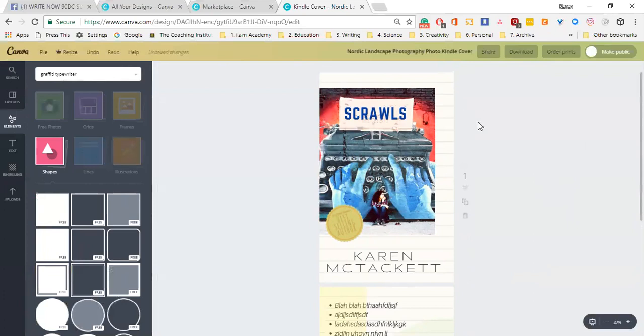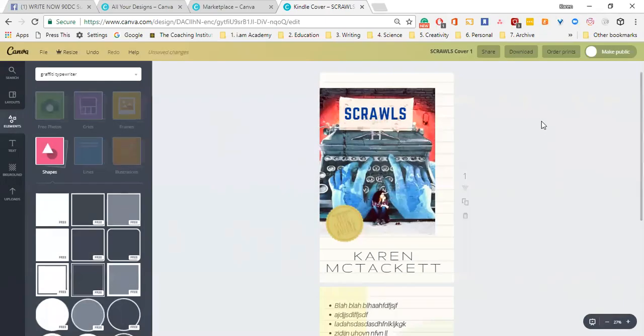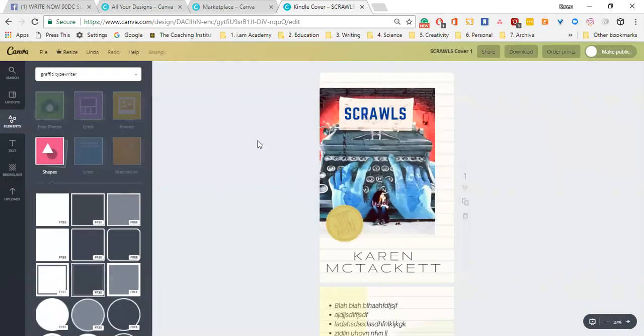And what you do when you finish, sorry, I will go through that. Go up here and name it. So Scrawls cover 1, done. Then go over to File and Save to make sure you save everything. Then you can hit Download.